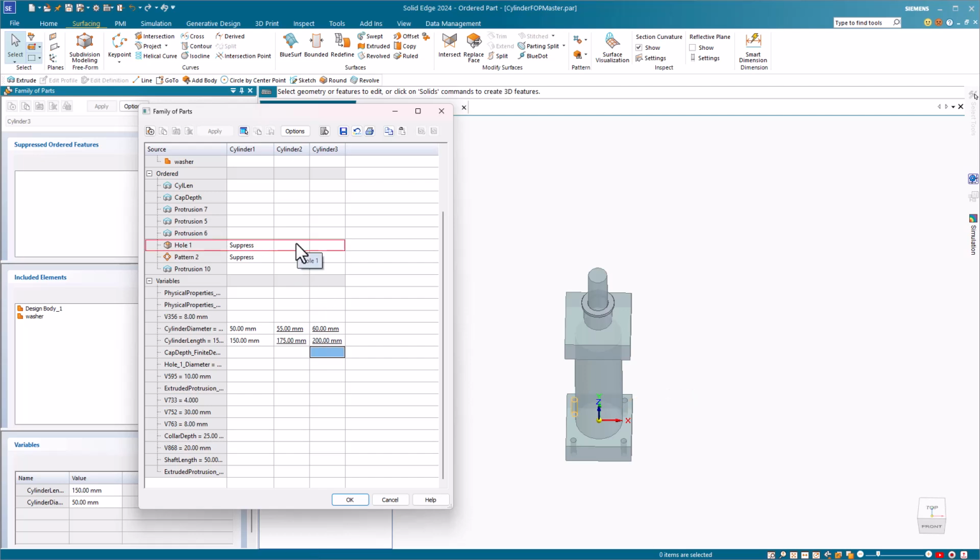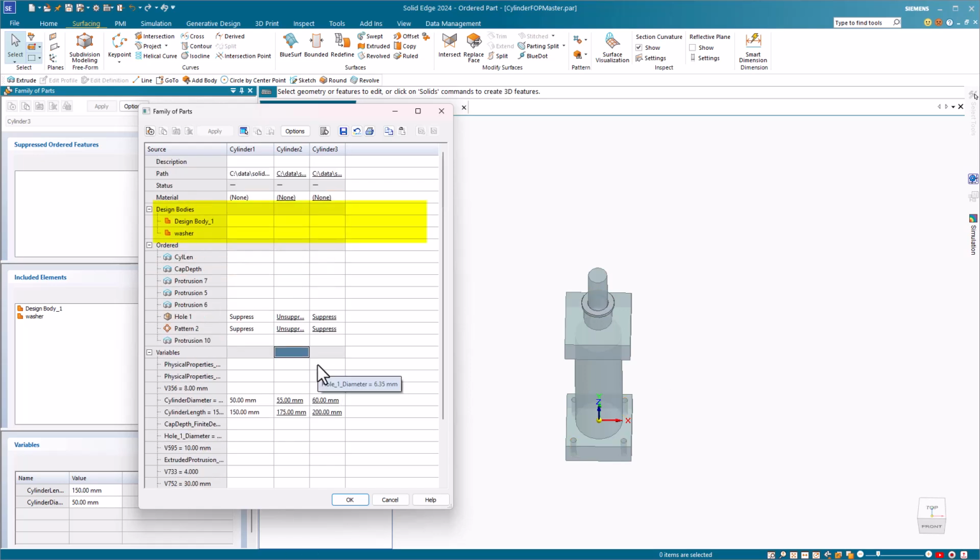Finally, I've added a washer as a separate body to the master model, and I want to use this in one of the family of parts, so I'll go into the table in the area for bodies and make sure that the washer body is enabled for the largest family member and disabled for the other two.